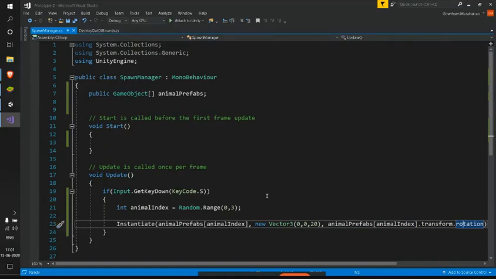And now instantiating random animals is not enough. We need to even instantiate them at random positions. So let's see how we can change our position now.